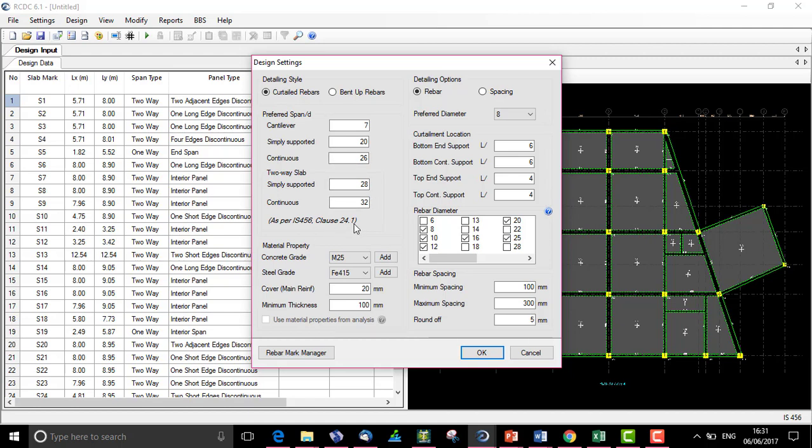When we refer to clause 24.1 in IS 456, these are the default values which the code says have to be set. So in RCDC, we are setting the default S by D ratio, and we are also allowing the user to change it as per the user requirement or as per the provisions that the user has to make.